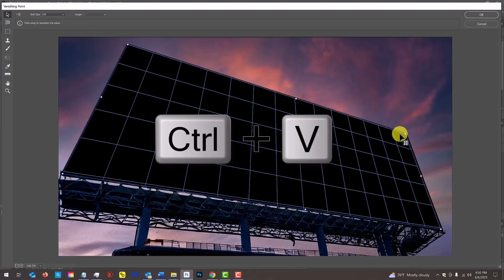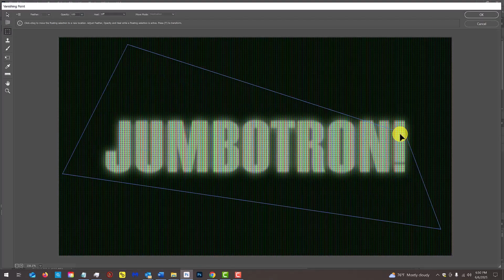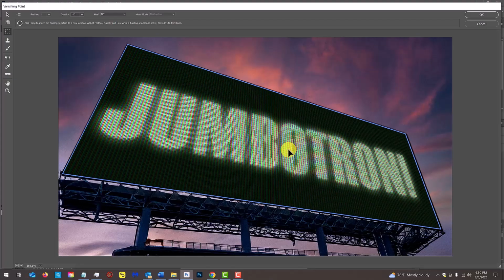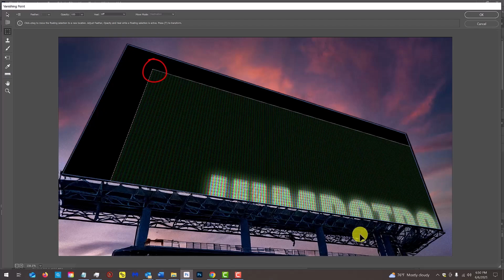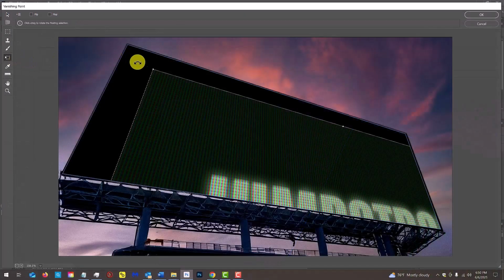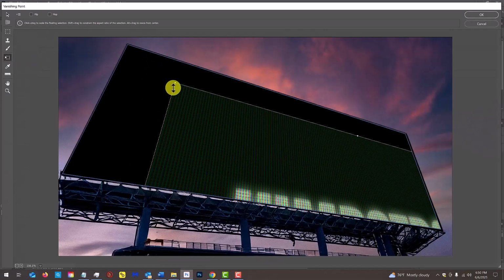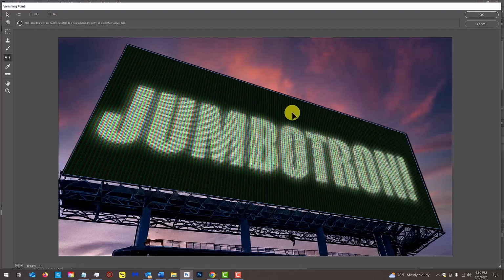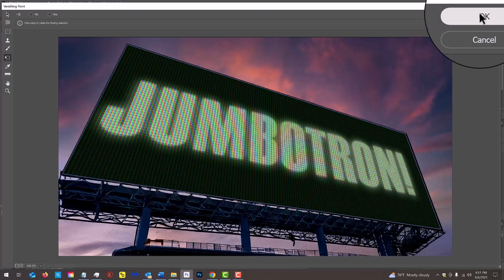Press Ctrl or Command V to paste your LED lights into the grid. As soon as you drag it, it automatically places itself in the correct perspective. Now just move it into position. To adjust its size, drag it until we see a corner. Then activate the transform icon and press and hold the Shift key as you drag it in or out. Then release and drag it into position. Then click OK.